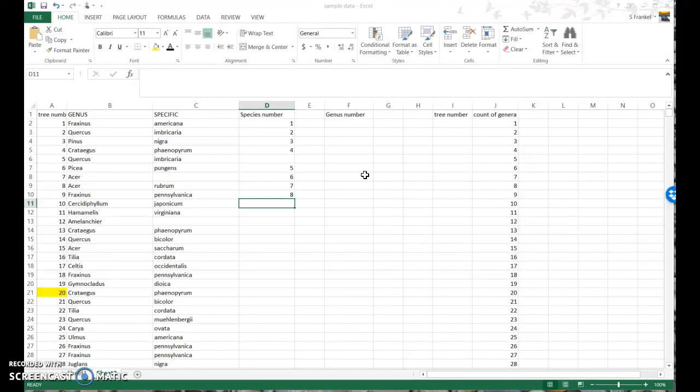Cercophyllum would be 9. Hamamelis, 10. Amelanchier, 11. Now Crataegus, we already just had that, so that was up here. So we skipped Crataegus. Quercus bicolor, we haven't had bicolor yet. We had a different species of Quercus, so that's a new one. So 12. Acer saccharum, we've had a different Acer, but not that one. So that's 13. Tilia is new, 14. Celtis is new, 15. Fraxinus pennsylvanica, and we've had that before, so we skipped that. Gemniclatus, that's new. That's number 16.